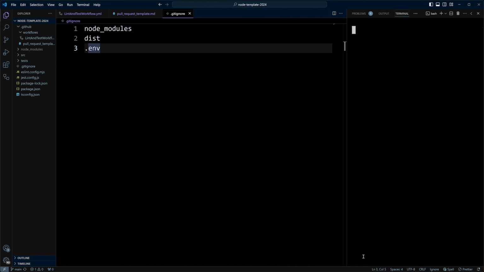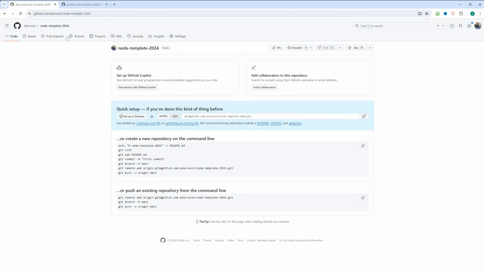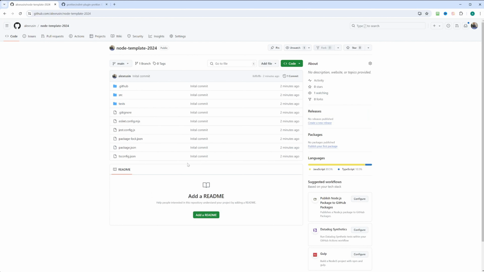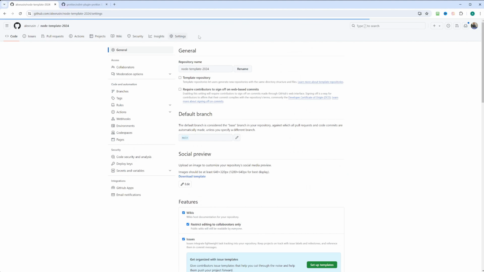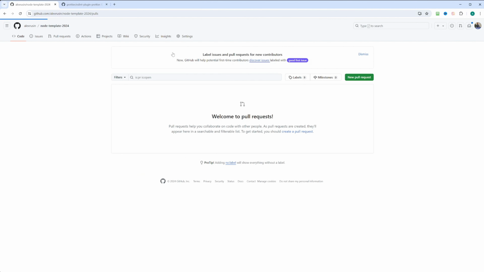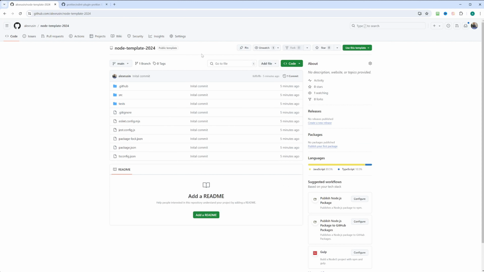And our code is in the Git repository now. Let's switch to the browser and verify it. If we go to node template, we can see that we have a repository. Now we can actually go to settings and make this repository a template. All right. And right now, let's go ahead and check if our workflow is working, and we can see the checklist. So all we need is to create a PR or pull request into the main branch.